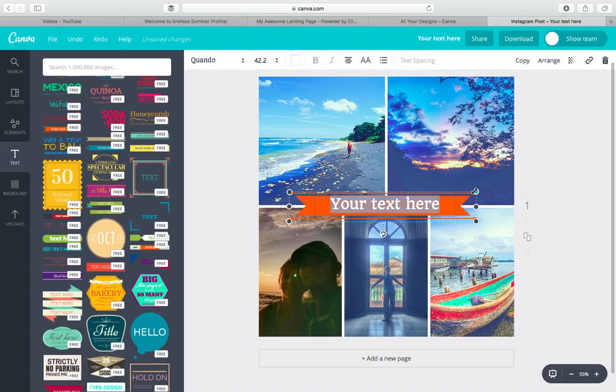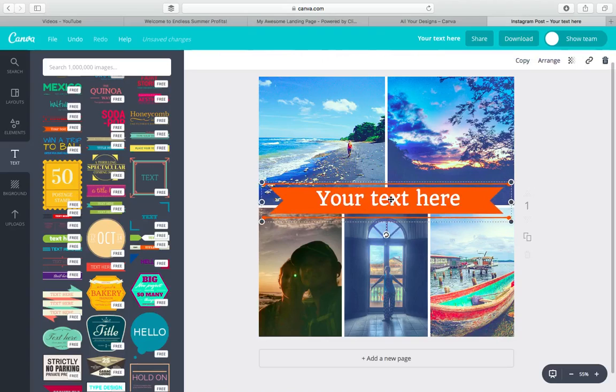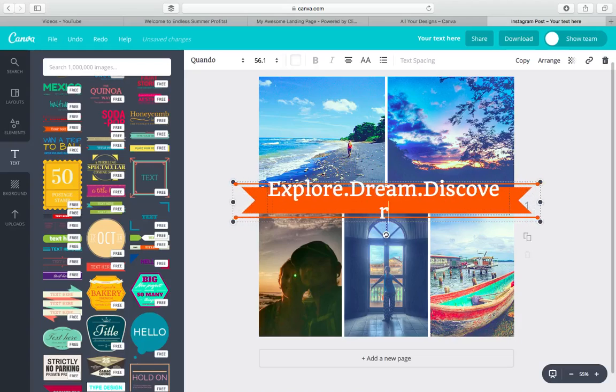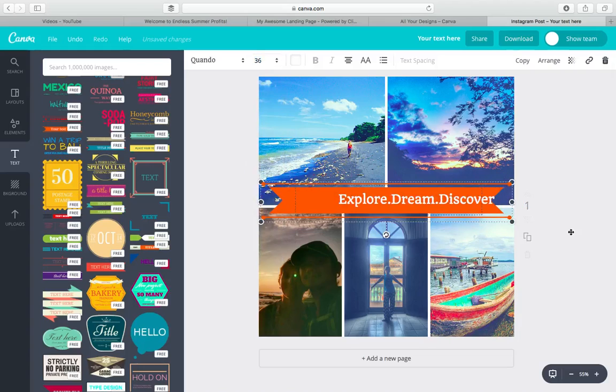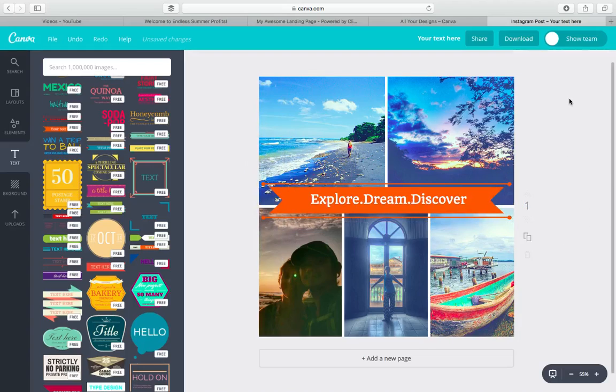Let's make it bigger. So see, it sized it weird. So I'm going to choose all the text. I'll make it smaller. So there you go, it centered it.